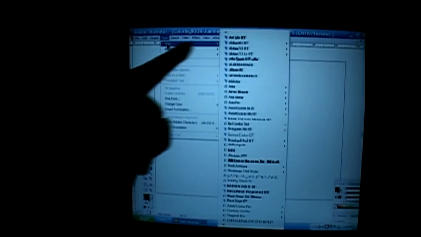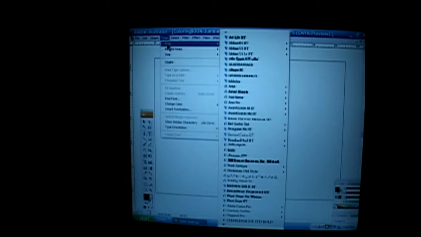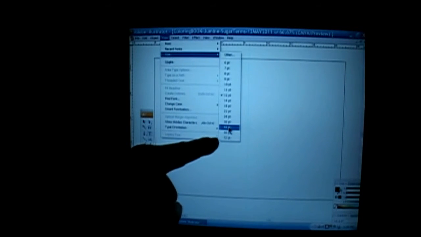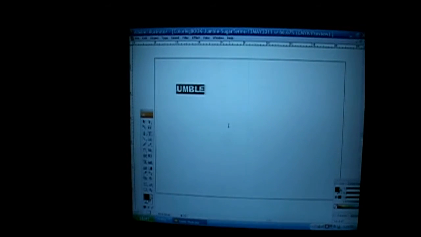So now when we're up here, we go up to type, font, and see all the different fonts show up on the side here. So you can pick one and see if you like it. If you don't like it, you just pick a different one. So let's say AdLib BT. Go back to type. This time we want to scroll down to size. 12 is too small. So it's a title. Let's pick 48 points. So see now how it's bigger?